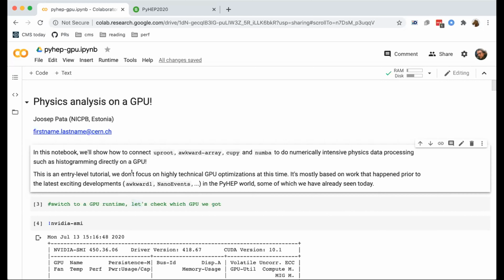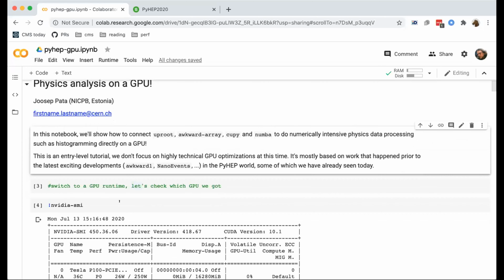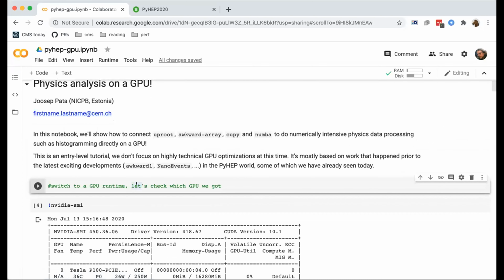So I put this up on Google Colab. You can also open this on your own. You will need a Google account. I will upload also a version with the results evaluated onto GitHub later on, but it is the only place where you can easily get access to a GPU without a lot of hassle. So that's one of the sort of organizational aspects.